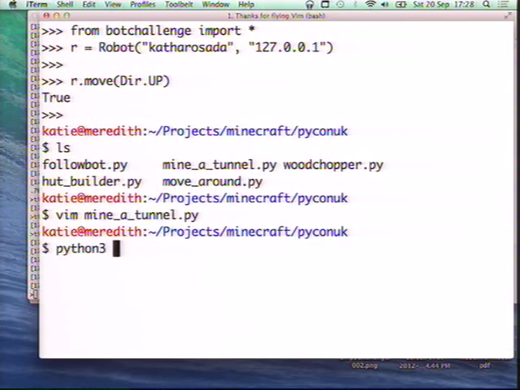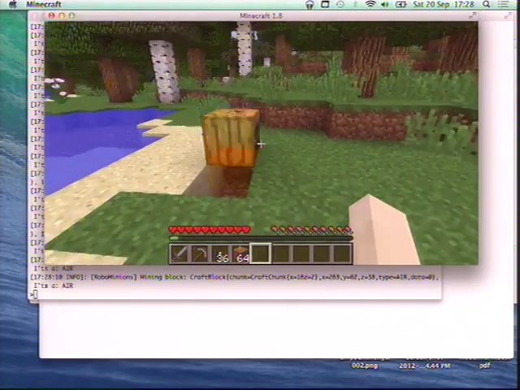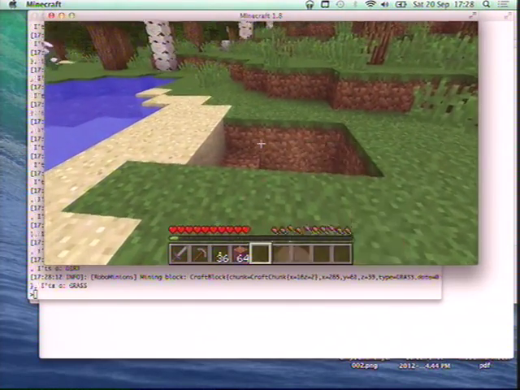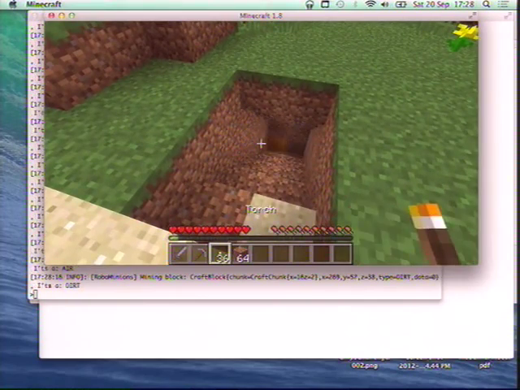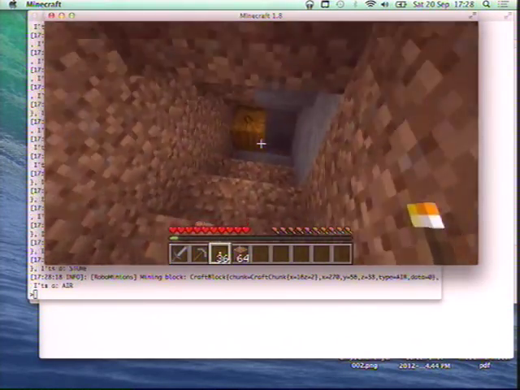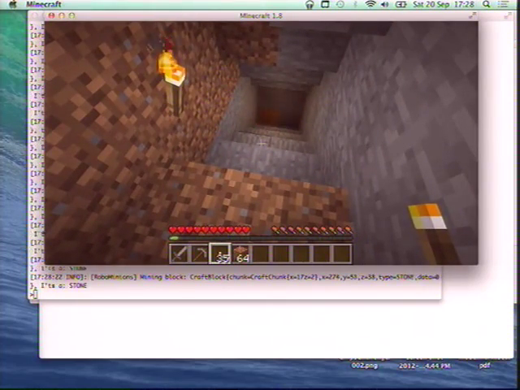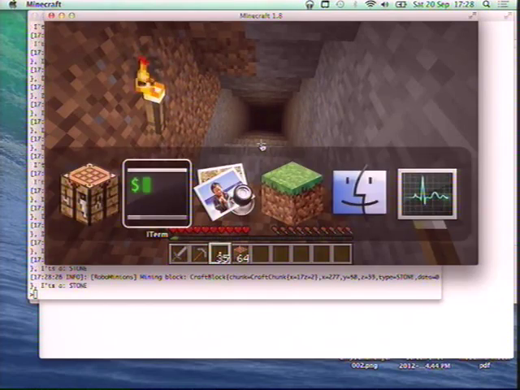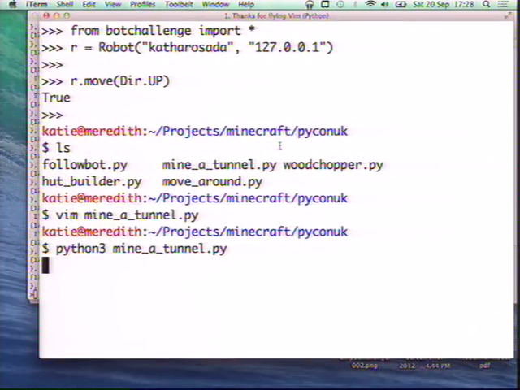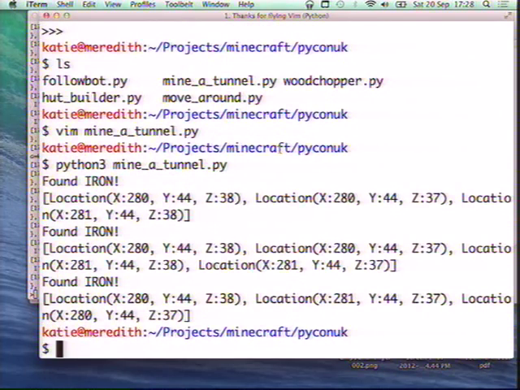So we go back and we can check out in Minecraft that our robot is happily digging into the ground here. And we can keep going down. And it will keep going down and down and down. And hopefully, if I'm lucky, it's going to find some iron ore eventually. Yay, we found some iron. Okay.